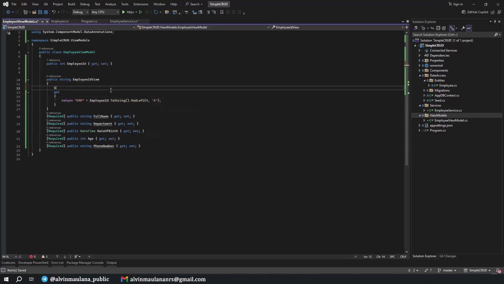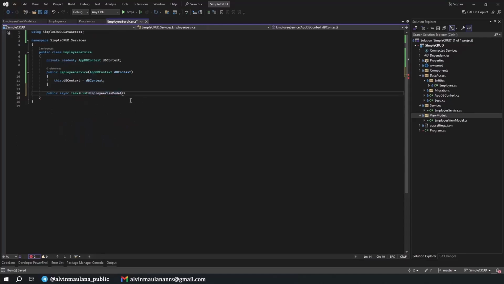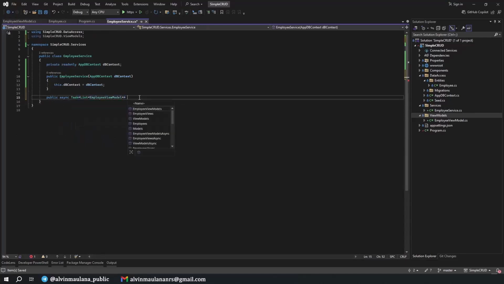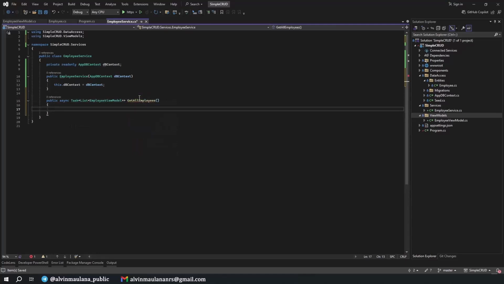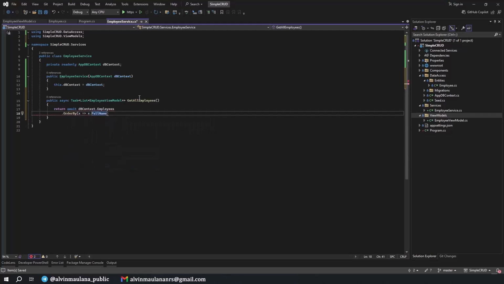Okay, by this it will look like EMP0001, something like this. And this is not affecting any of our database. Now we can go back to our employee service and add the reference for this. We can name it GetAllEmployees, and we just return await dbContext.Employees, then order by full name ascending, and then we need to map the data.